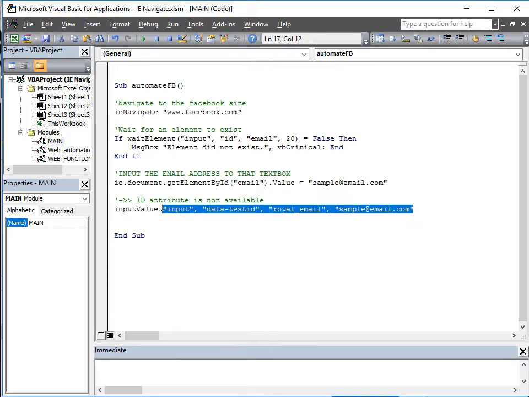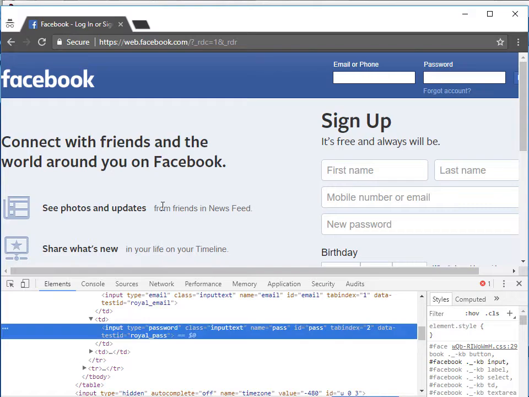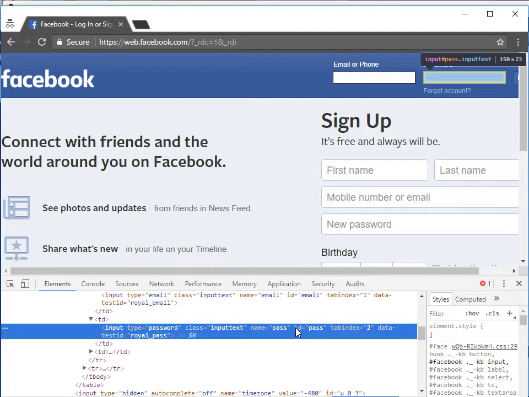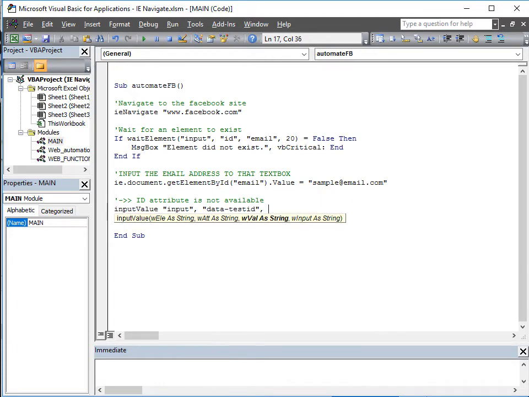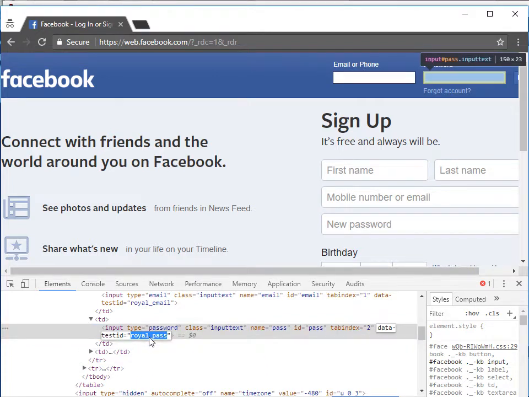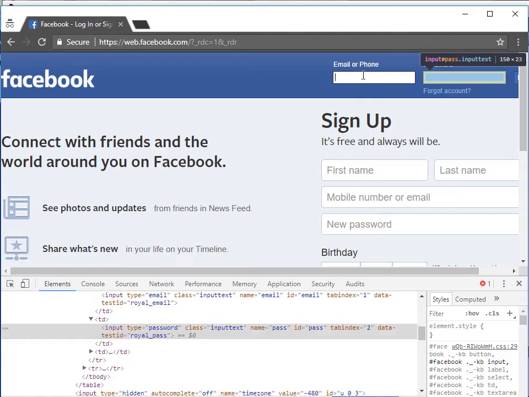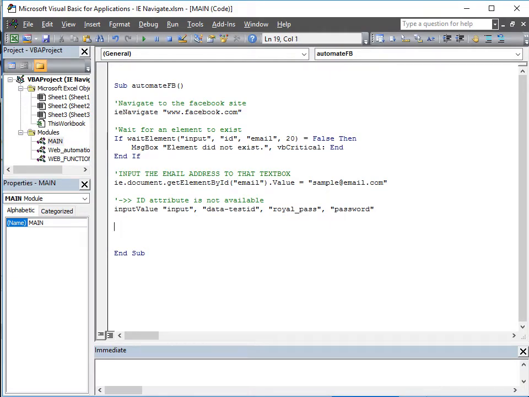again, to use this function, you need to specify first what the input or element type is. Then the next one is what attribute you would like to use as a reference. For this one, we will be using the data test ID, and the value of that parameter should be royal pass, and the value that we will send is a password. Okay, so once I run this, it will populate the email and the password text box. And then the next thing is to click the login button.